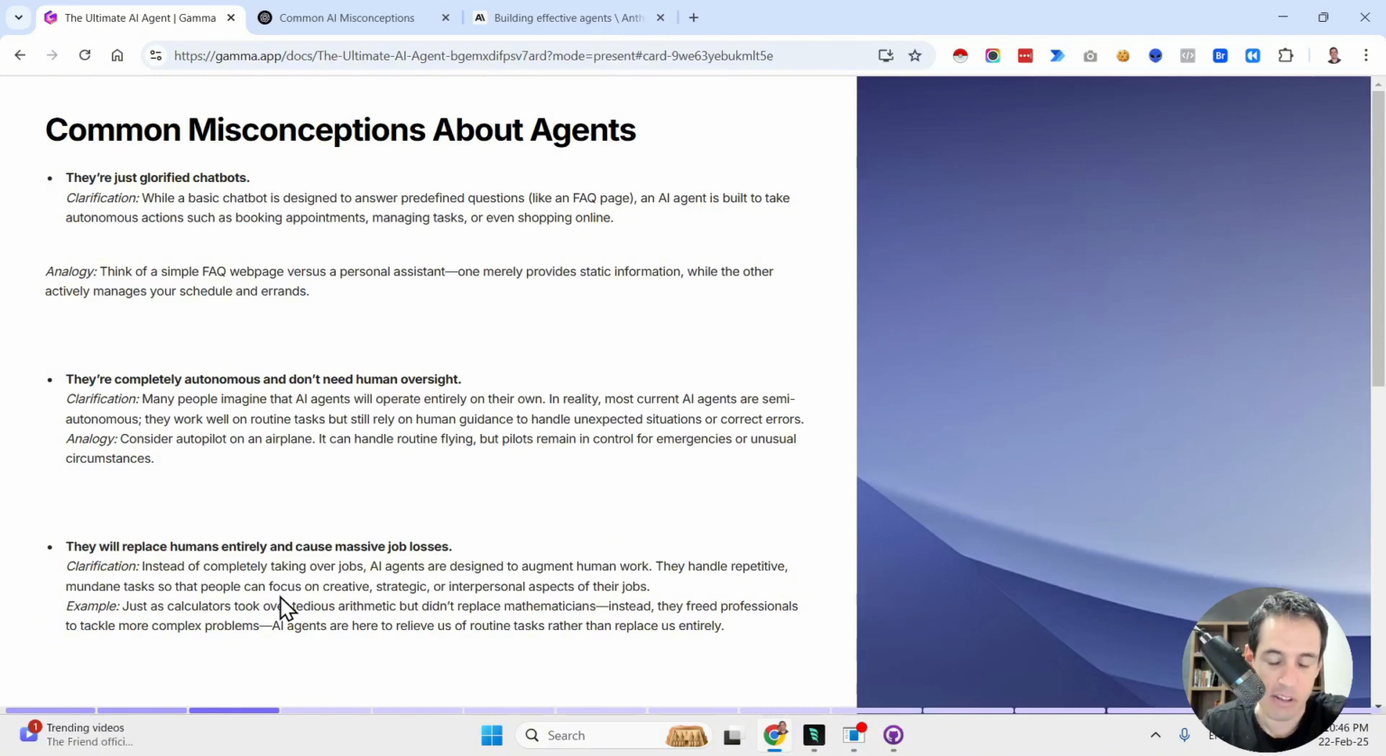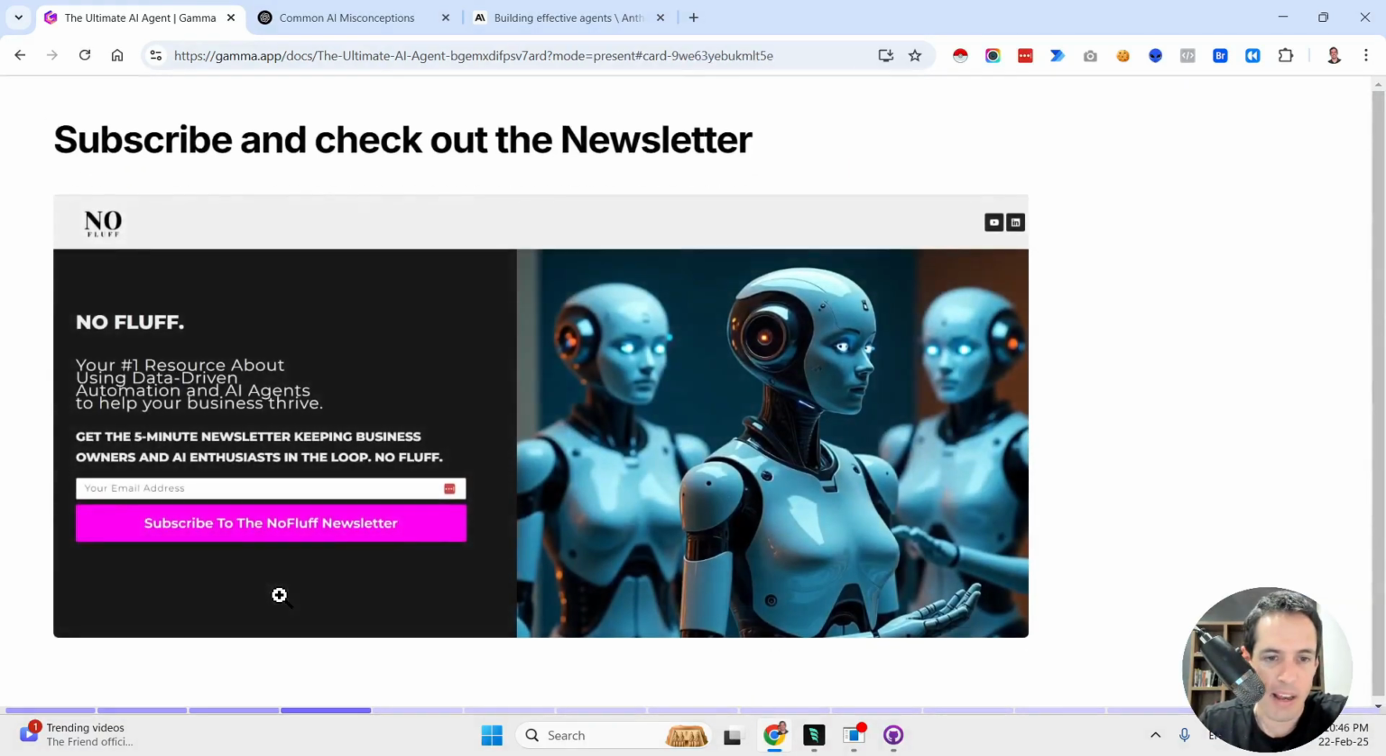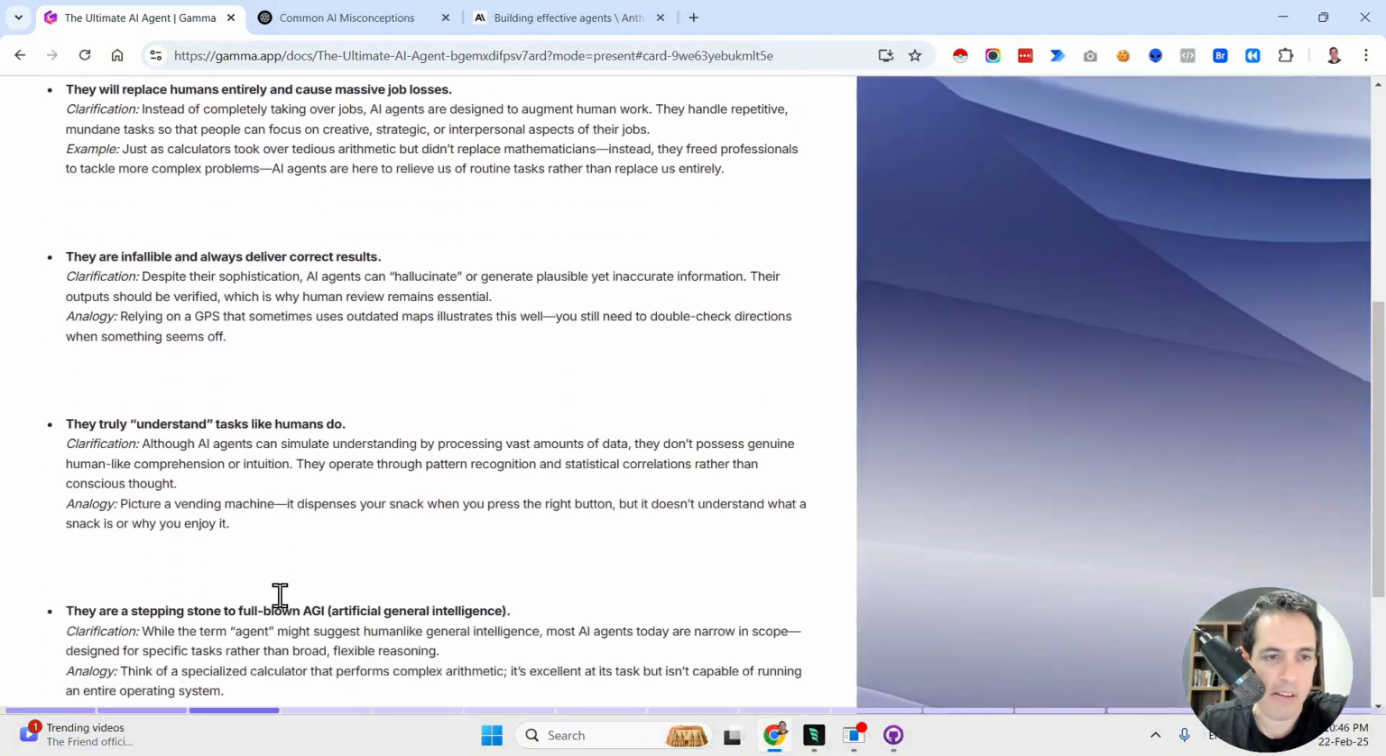Yeah, some of the jobs will become irrelevant because they can be completely substituted by AI agents, but I don't think that AI agents will completely remove us from the workforce. I don't know if it's a good thing or a bad thing, but this is just my assumption. Let's see a few more misconceptions.